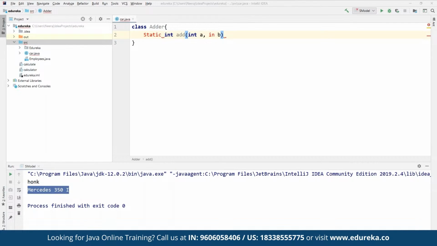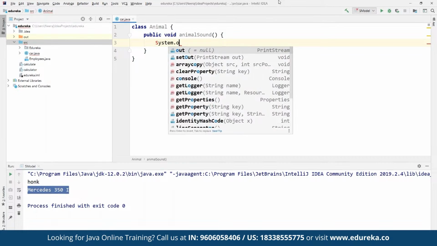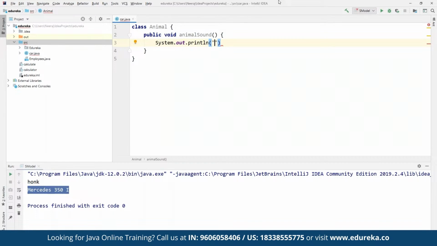To understand this in a much better way, let's take the help of a simple example where we can make use of it. Let's take the example of a zoo. Here we can define a class Animal, and in the Animal class, suppose we have a public void animalSound method. Here we can define a statement, System.out.println, with a simple message: making sound.